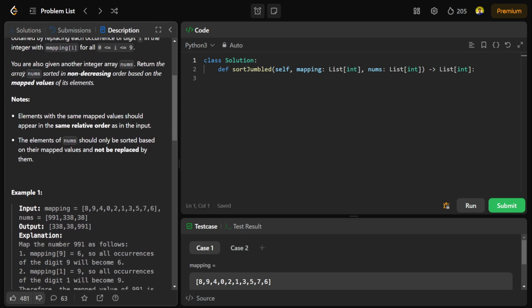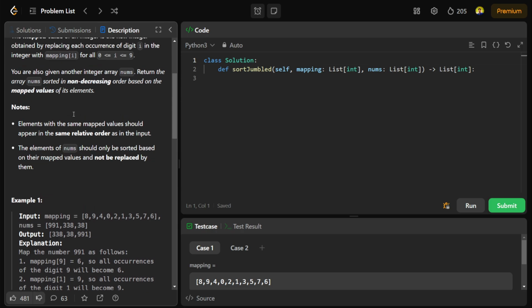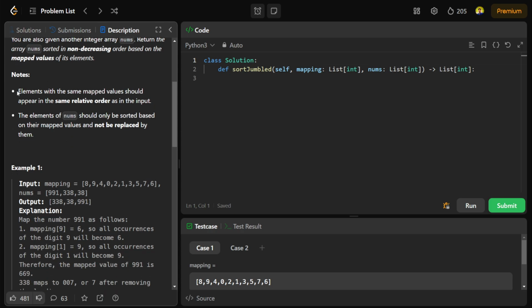Now you are also given another array, nums, which needs to be sorted in non-decreasing order, meaning increasing order, based on the mapped value of the elements. They are saying elements with the same mapped value should appear in the same relative order. That means when you sort this array, which I'll show you in the example, you need to maintain the relative order as well.